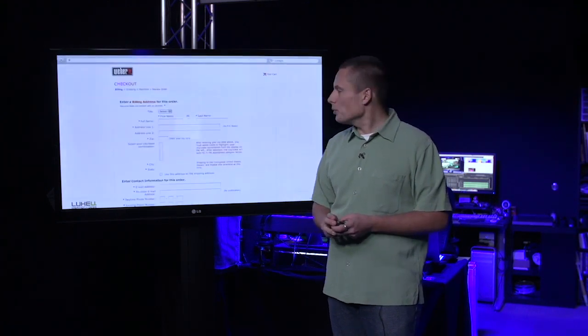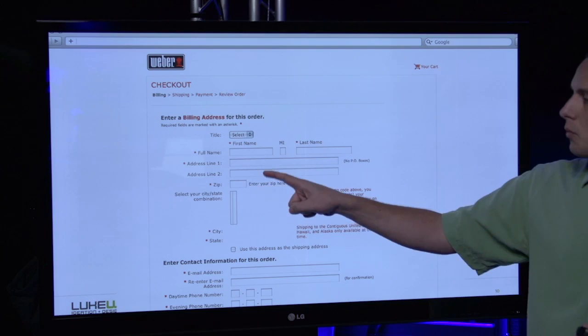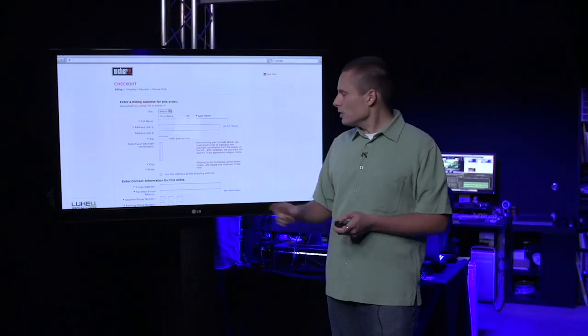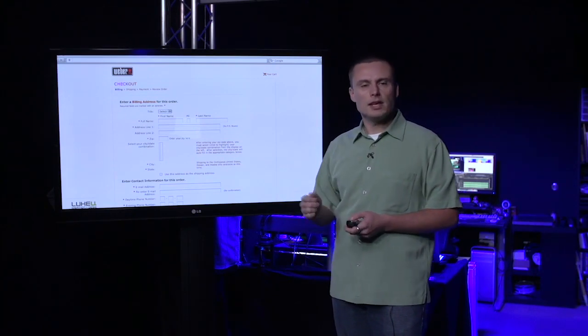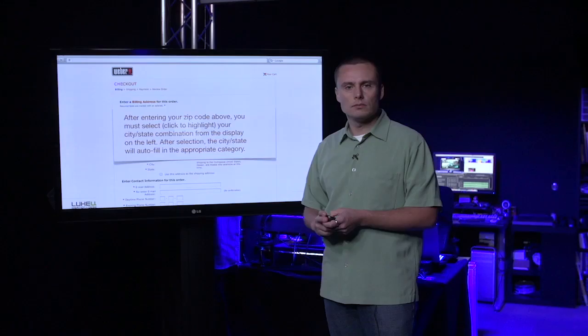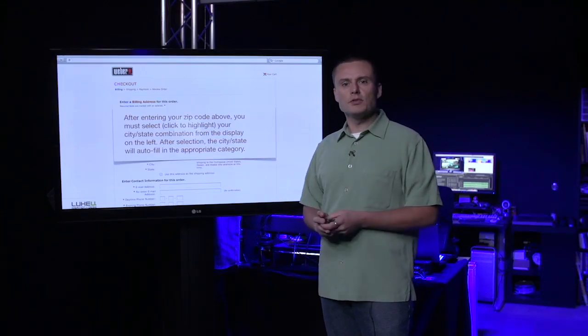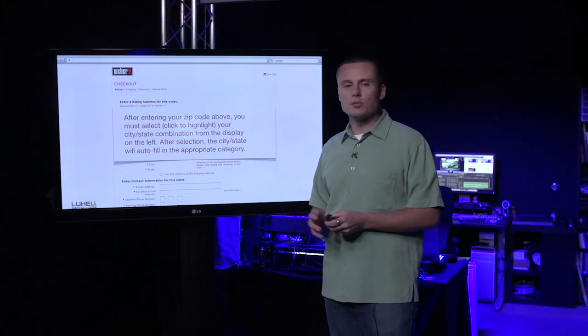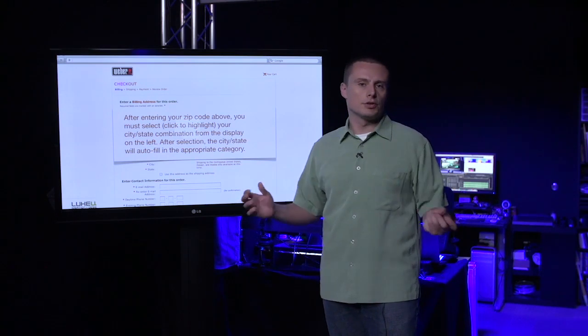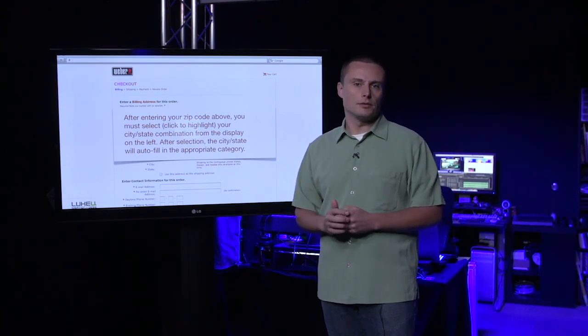To see another example, here's that address line 1, 2, and zip code combo on a desktop checkout form. And you can see a little bit of red text here. Let's examine that for a second. After entering your zip code above, you must click to highlight your city-state combination from the display on the left. After selection, the city-state will autofill in the appropriate category. Huh? Anytime you see lots of red text dropped into forms like this, it's usually a sign of an issue. In this case, we're breaking the familiar structure of an address, and people are confused.